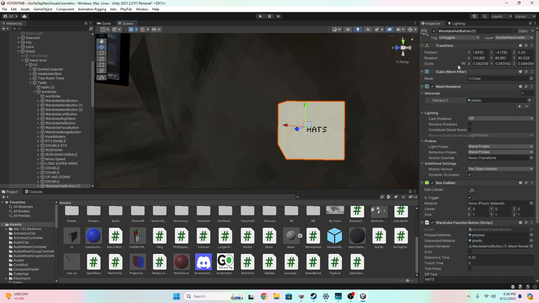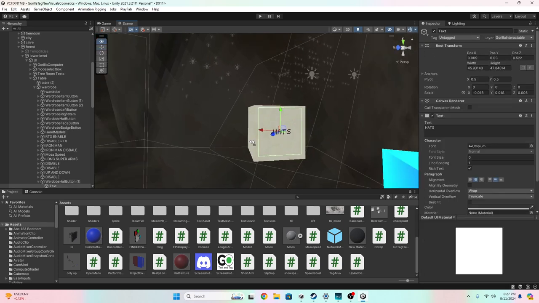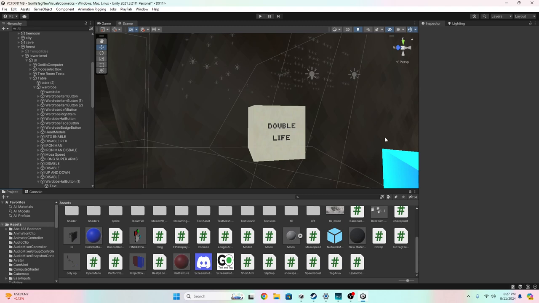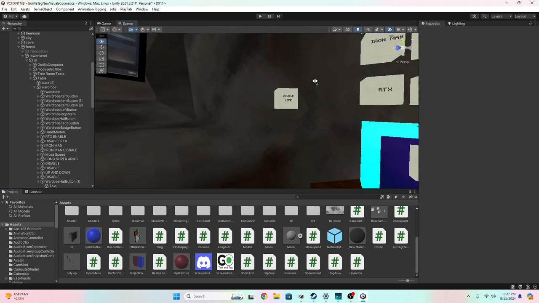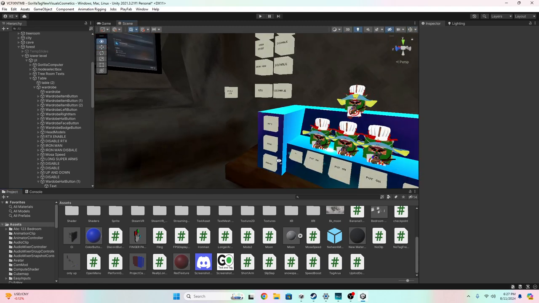So what you wanna do is turn on gizmos, click on the button, and change the name to whatever, or the song title. Just name it song, or whatever. I'm gonna do Double Life, Minions, Despicable Me 4, and it should do that.